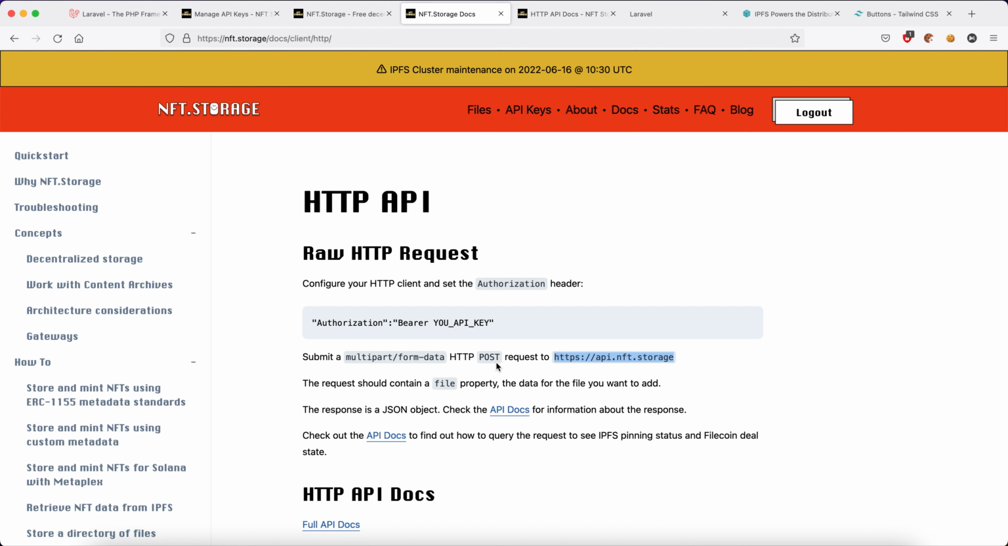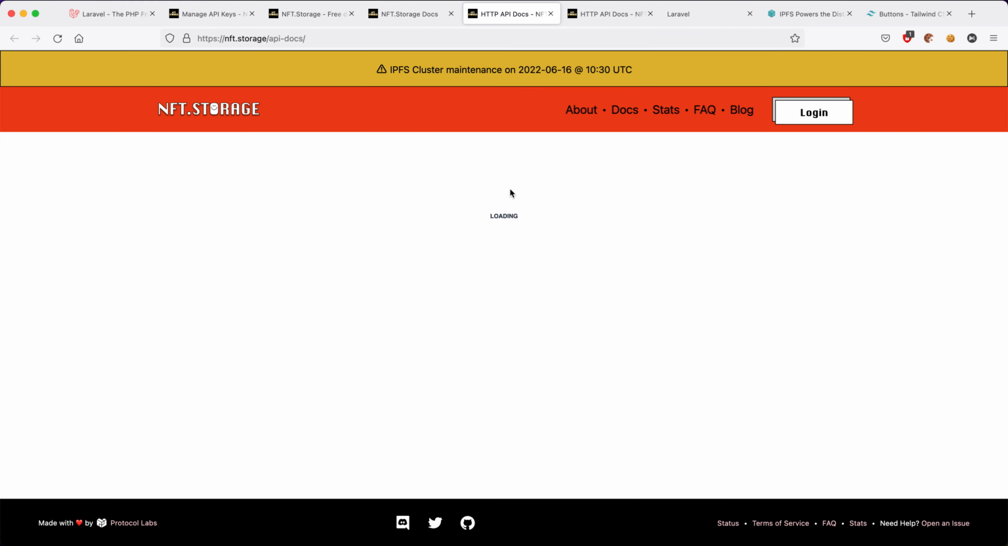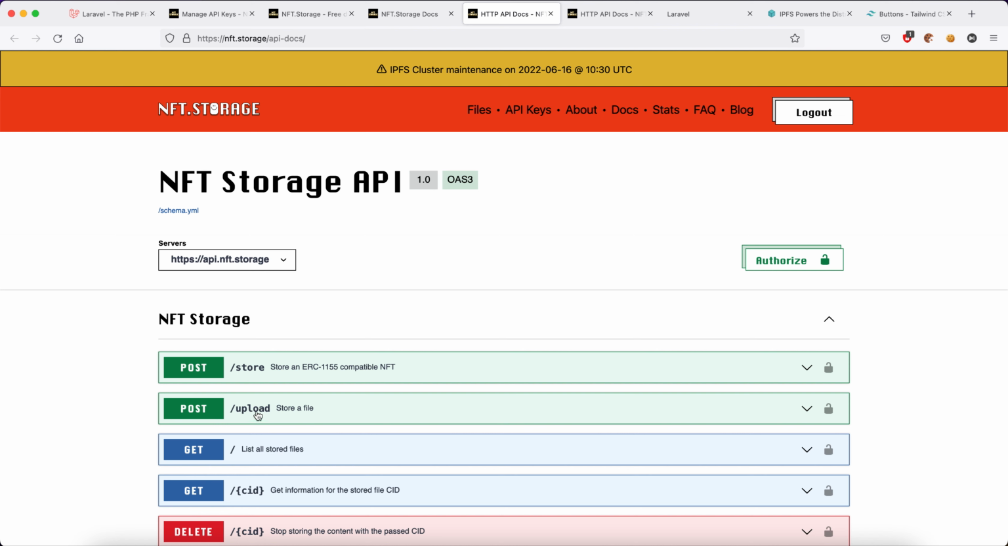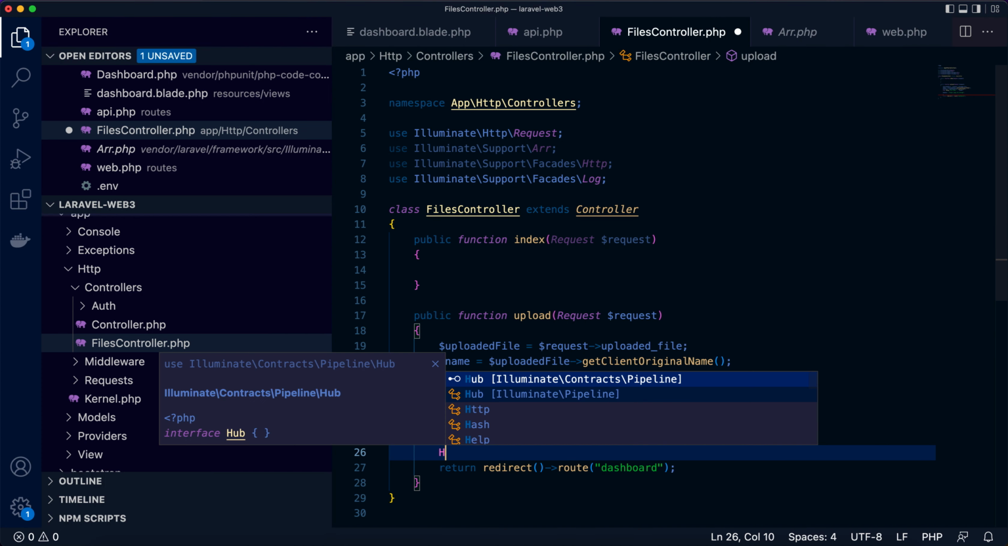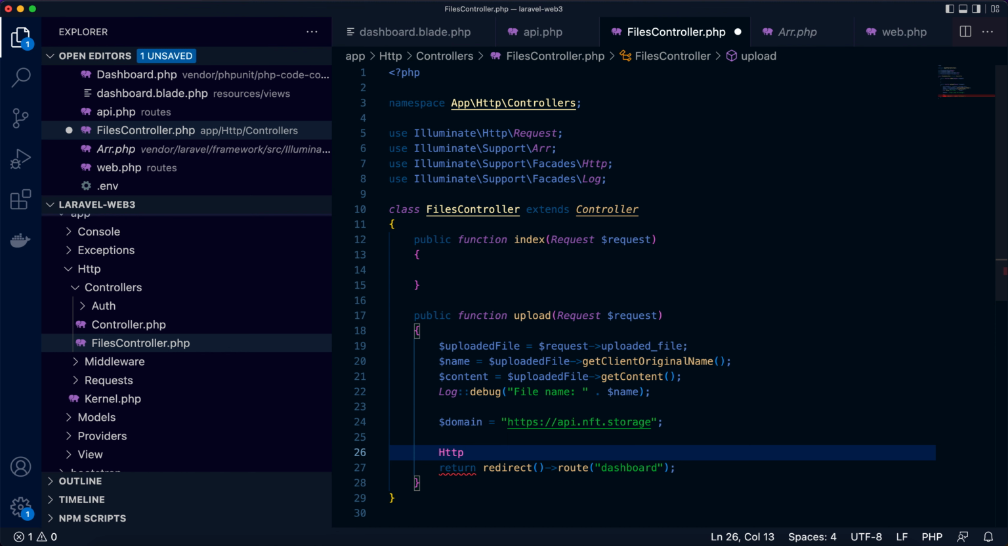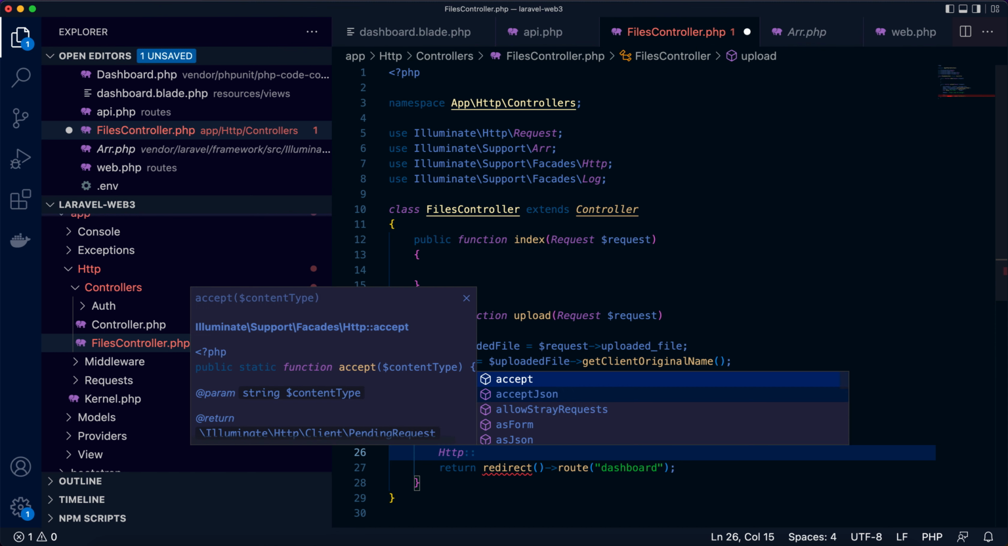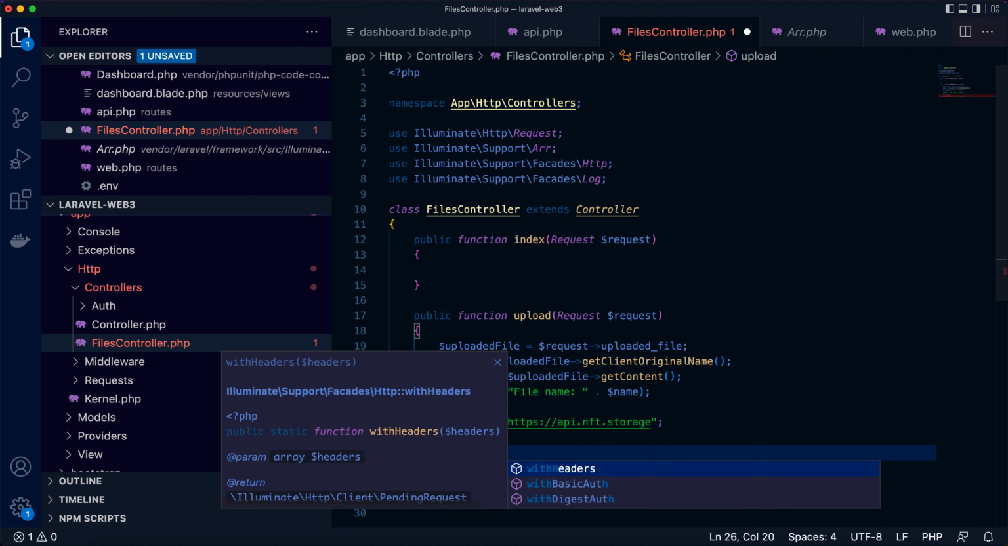That's not enough. Let's look into the API documentation. Specifically, for a file upload, we need to use the /upload endpoint. This is what we are going to use. It's a POST request. Okay, now let's start.